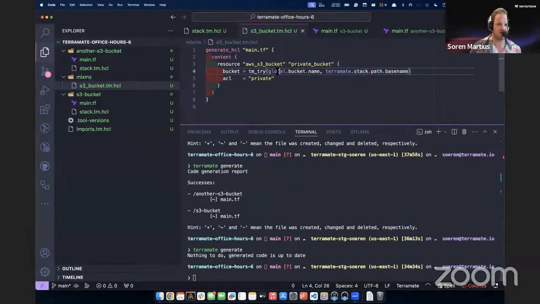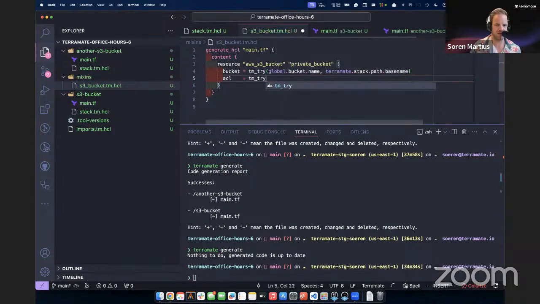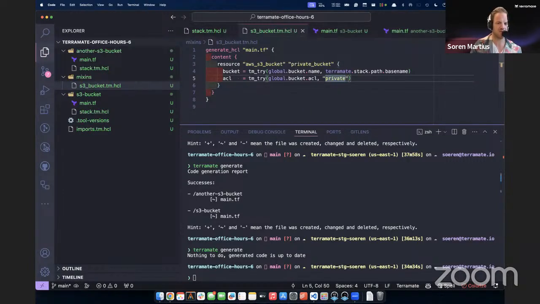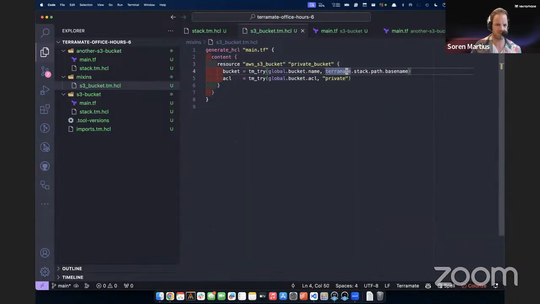So if we generate this again, nothing should happen. Exactly. Why? Because we don't have these globals available in any stack. Hence, it just falls back to this. And by the way, we can already do this here too. So we say global bucket ACL. And if this is not provided as a global variable, then we just fall back to private.